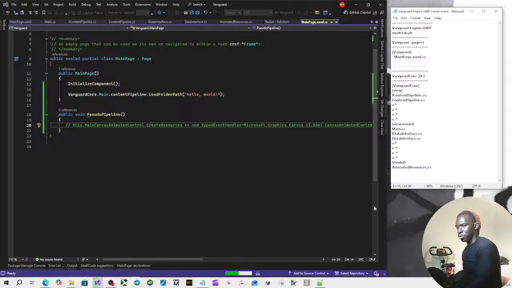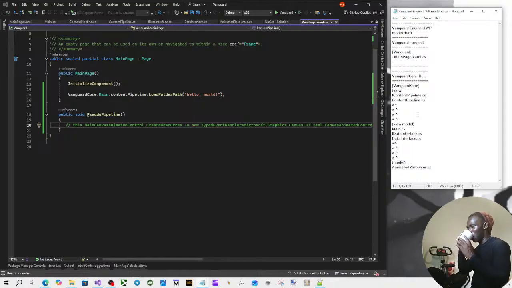Again, I'm just waiting for Visual Studio to load. I'm literally just buying time because it's taking a minute. I'm just going to sip my tea. Oh, build succeeded. Excellent.